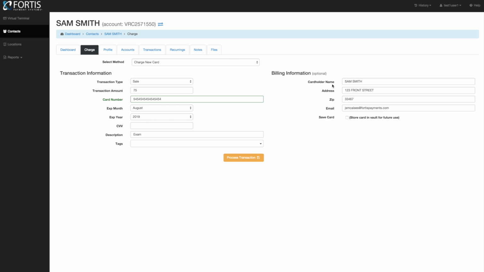You'll notice on the right-hand side, we have the billing information. So we've got the name, address, zip code, and email address already in here. We're pulling this over from the patient profile. If you are using an integrated partner, we're automatically going to pull that information over.